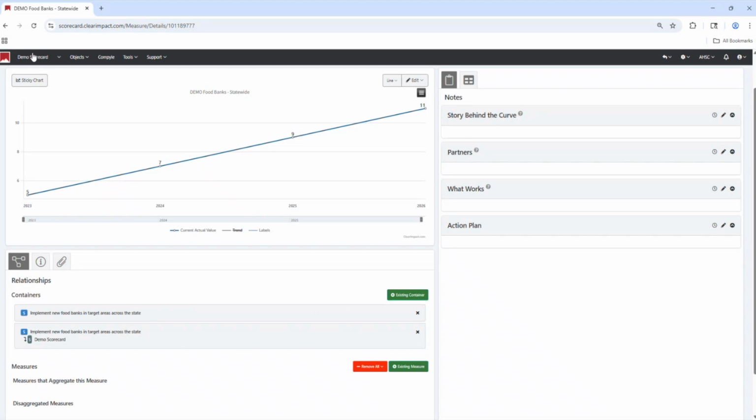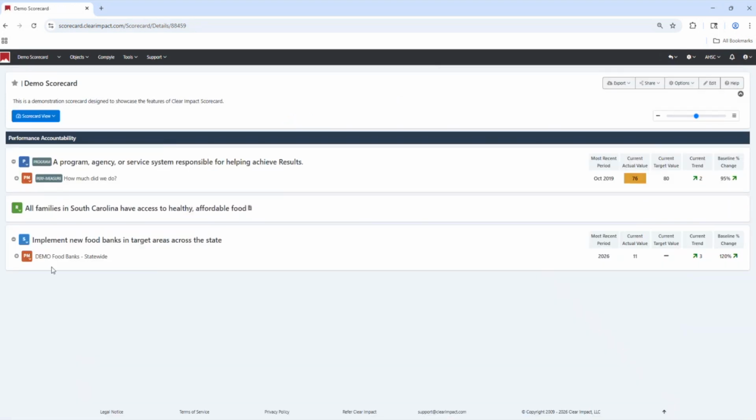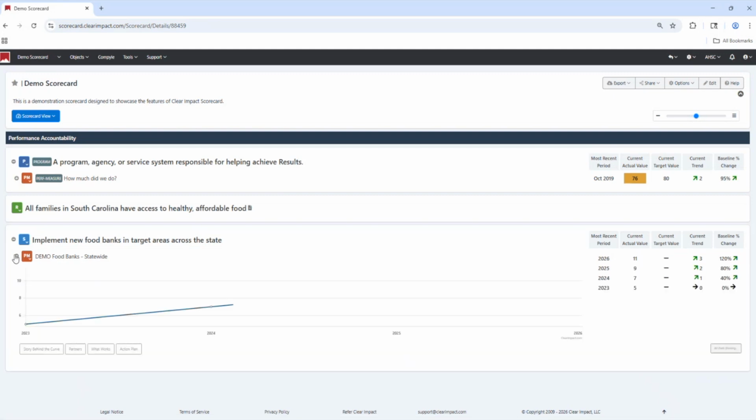If we go back to our home page, you should now see that you have your performance measure added underneath your strategy container. And that's going to be exactly the same process if we had an indicator that we wanted to add into our results container. The only thing you need to do to make sure that your graph is set up right is click the little plus button, and you'll see that it's displayed here.